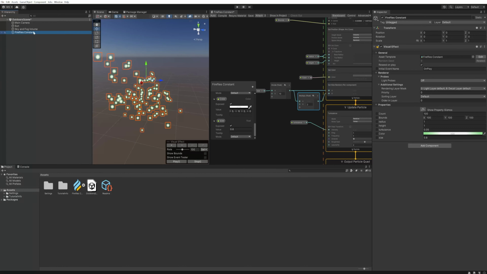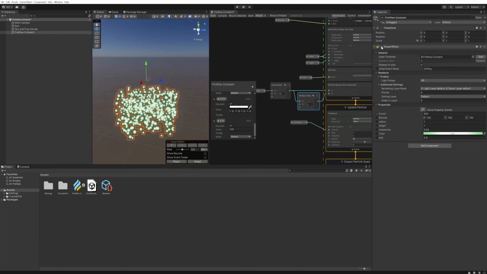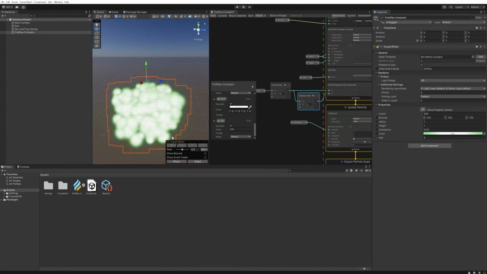So now going to our firefly constant object, we can see all of these properties that we've just made. They're all exposed, so we can increase the count to like 500 instead. Again, because it's a one-time spawn burst, these effects don't take effect until you turn it off and turn it back on again. And now you can see there's a bunch more of them. If you want to have them all be a lot larger, we can change that to 4, and now it's one big glowing blob of particles.